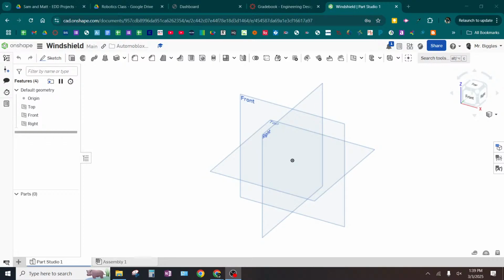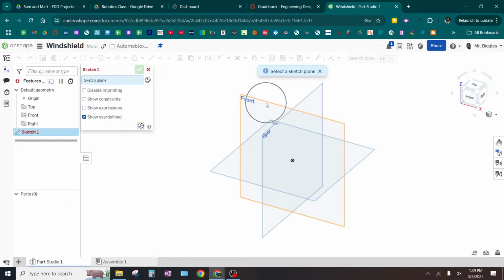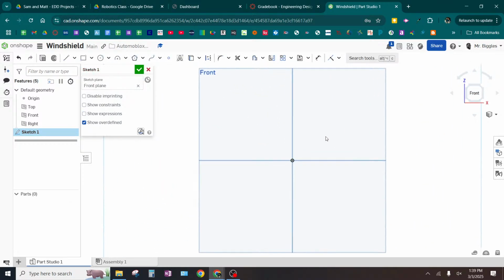Tools and some constraints that we haven't really used before. They've been there the whole time, but we haven't really used them before. So what I'm going to do is make a sketch on the front plane, and I'm going to draw a profile.